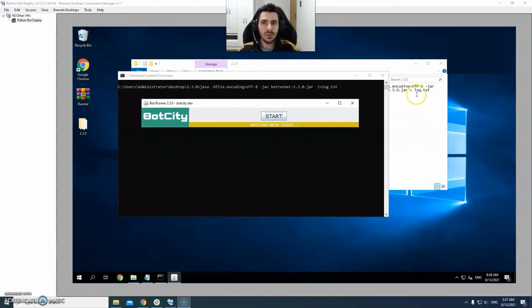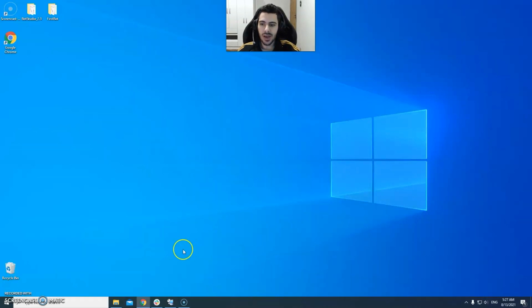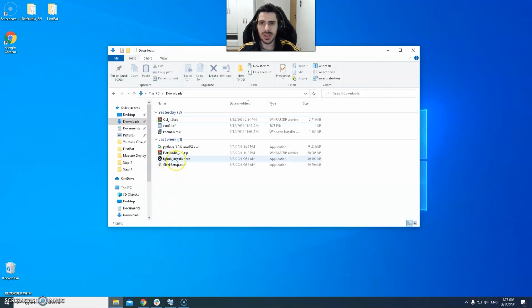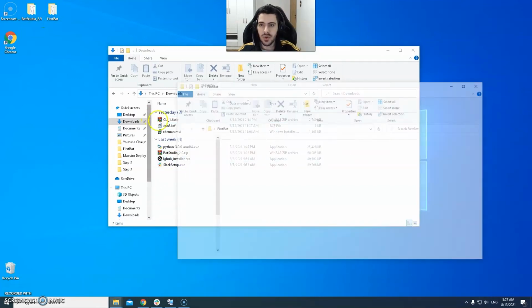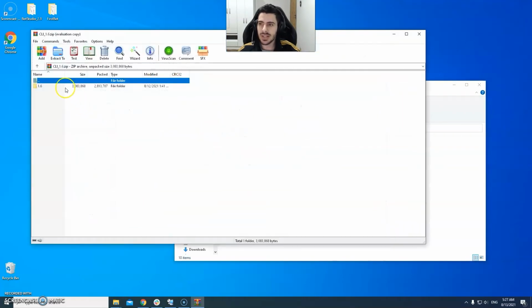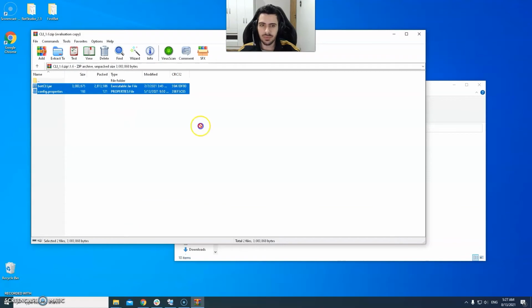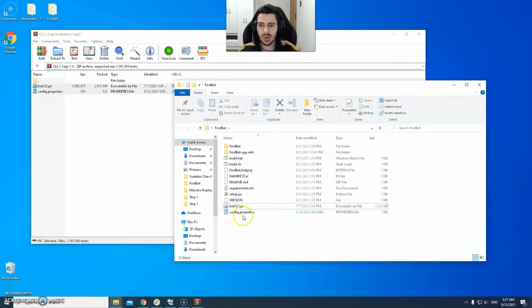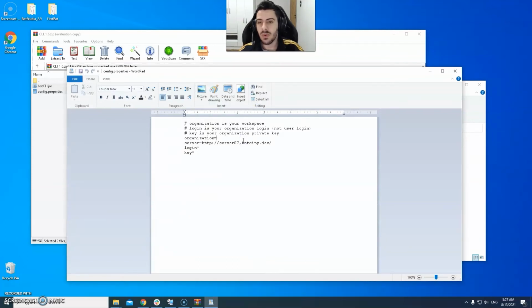Step 4. We will use the command line to deploy our bot to the host machine. To do that, first, download the BotCLI, which you can find at the link below. Then extract it to your computer, but it's convenient to extract it near or even inside your bot folder. Then open the config.properties file and edit it with the information you found in step 1.